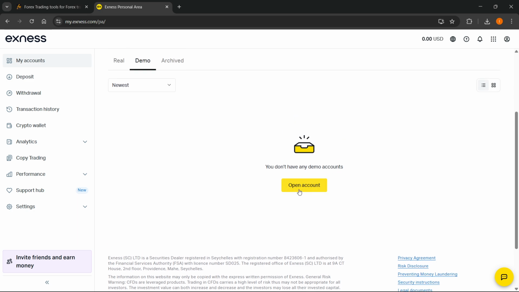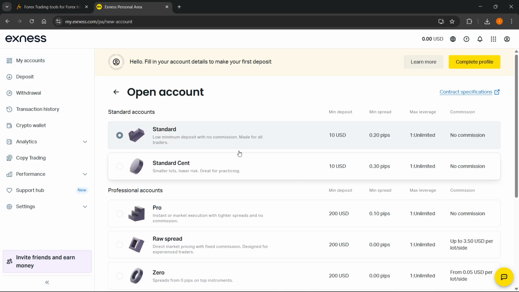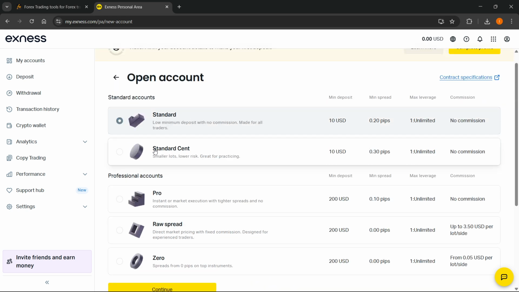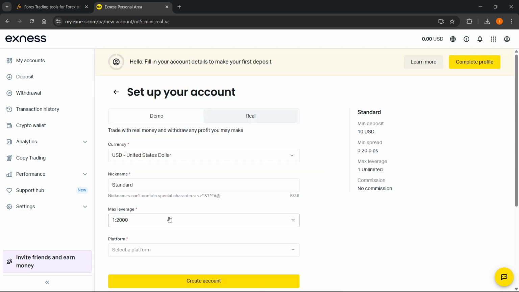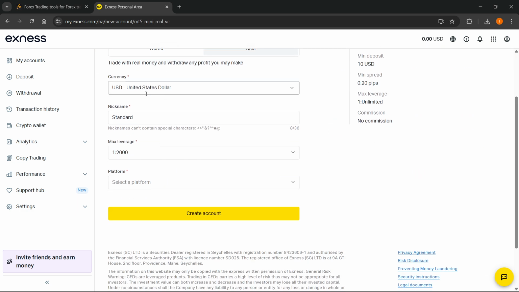And then here, you want to click on Open Account. After you do that, you want to, of course, select any of these accounts over here that you would like. I'm going to go ahead and go with the standard one. Click on Continue. And then here, I'm going to just select US dollar. Nickname is going to be just standard, for example, doesn't matter. The leverage is going to be as it is.